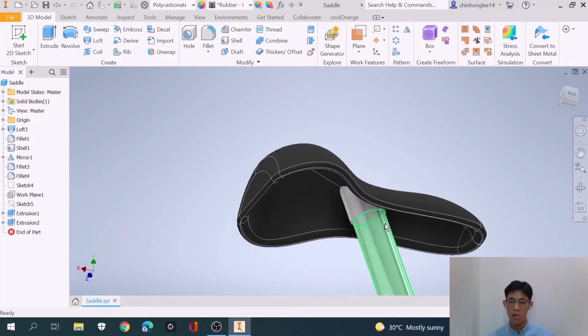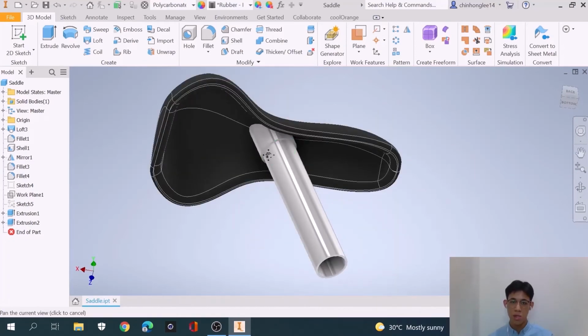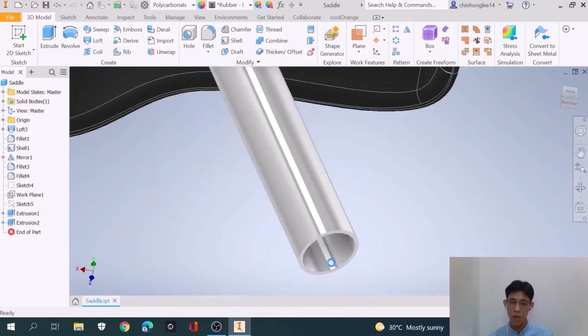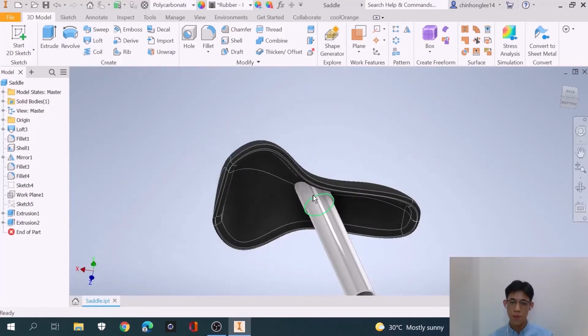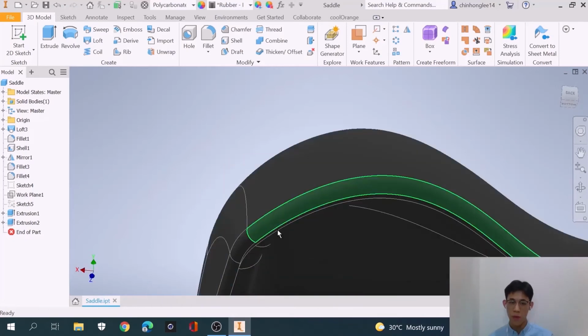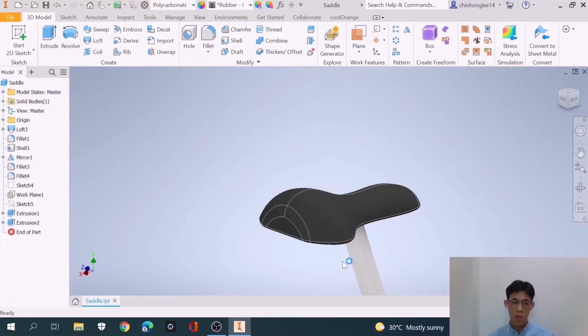And last, for the tube, it is very simple. Only use extrude and then create holes inside here and fillet the edges. Yeah, remember to fillet the edges with radius 7 here, also same as here. So that's all for this part.